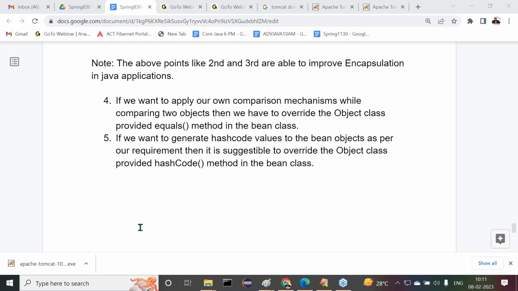See the point here. If we want to apply our own comparison mechanism while comparing two objects, then we can override the equals method. Otherwise, if you are not overriding it, what will happen? The Object class equals method will be executed. The Object class equals method compares references. That will happen. The problem will not come. If you have any specific requirement, then we can override. The possibility is available to override. That is the point I'm telling you.